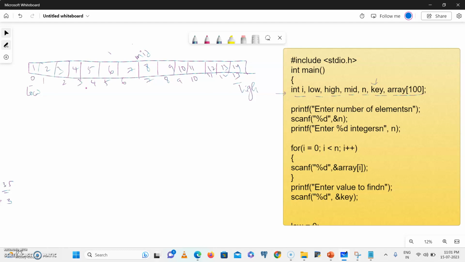I created an array, and key is nothing but the searching element, and n is the number of elements that are going to be inserted into your array. Mid is the middle index position we are tracing, and low and high are the starting index and last index. After this, we have a printf statement which requests you to enter your elements. I'm going to enter 14 elements into my array, so it will start from 0 and go to 13.